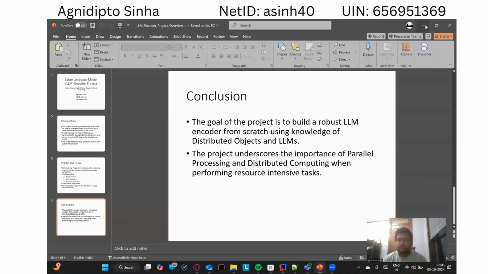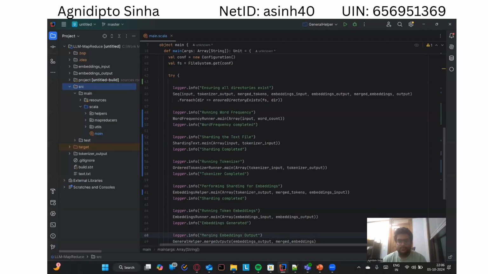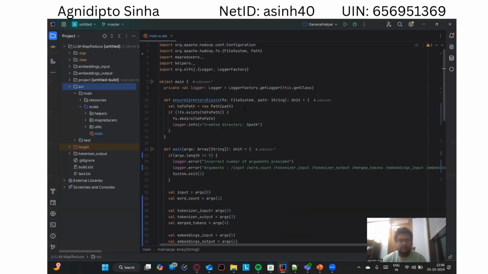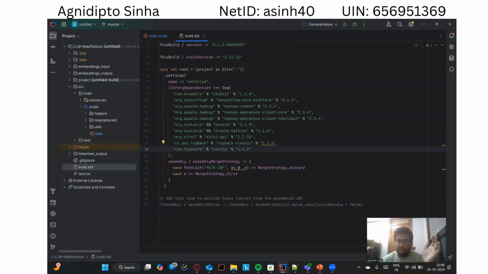Okay. Coming to the code, this code is written in Scala, and we are using Hadoop MapReduce. Before I begin, I just wanted to show the build.sbt. The Scala version is 2.12, and I'm using Apache Hadoop version 3.3.4, although I'm running the code in Hadoop 3.3.6, and I'm using JTokkit to tokenize the data.